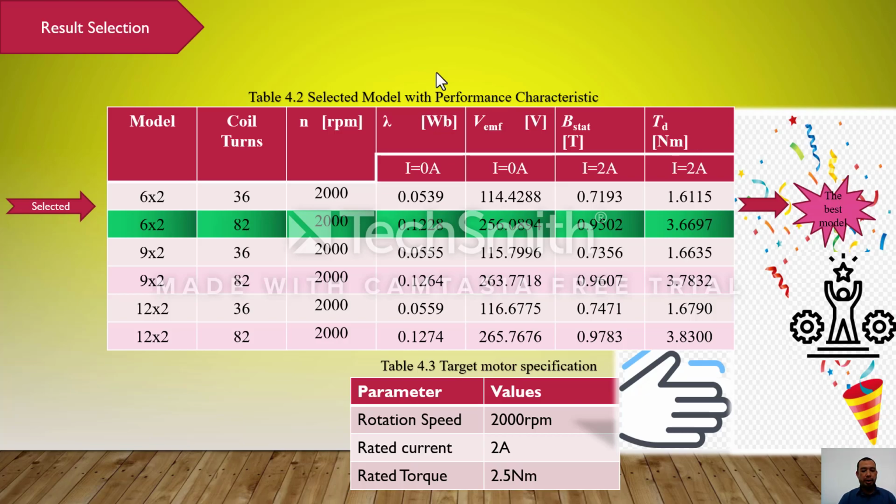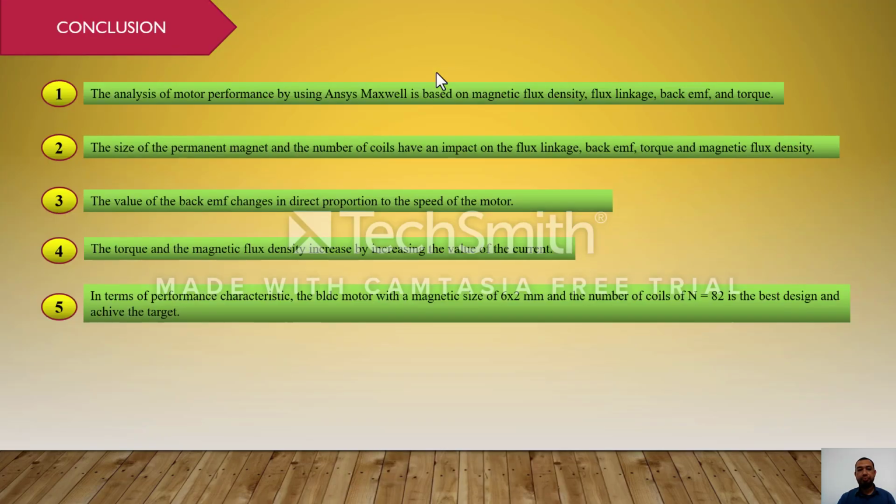Therefore, based on the evaluation map, the BLDC motor design with magnet size 6 × 2 mm and n equal to 82 is the best design because this design has fulfilled the torque target and also has good flux linkage, back EMF, and magnetic flux density. In addition, the size of the magnet for this design is smaller than the others, and it will give an advantage in terms of motor weight and cost.